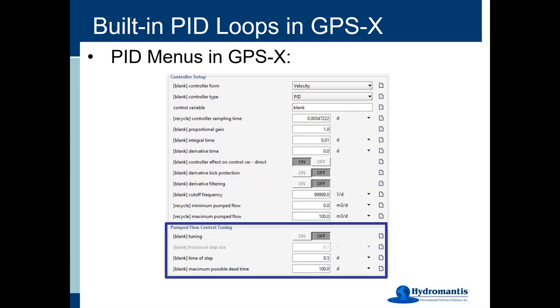And lastly, this is the control tuning feature that we have built into GPS-X. This is something that you can use by running some simulations to determine a good set of tuning constants. What I'll do is I'll come back and I'll talk about it at the very end of the webinar.